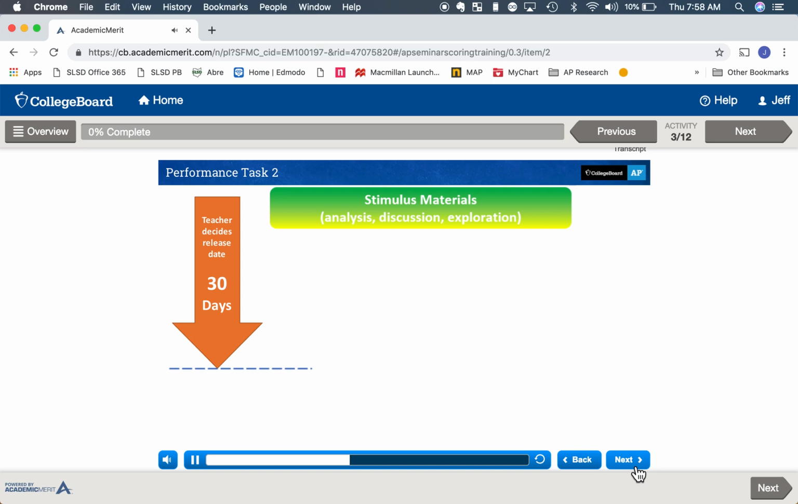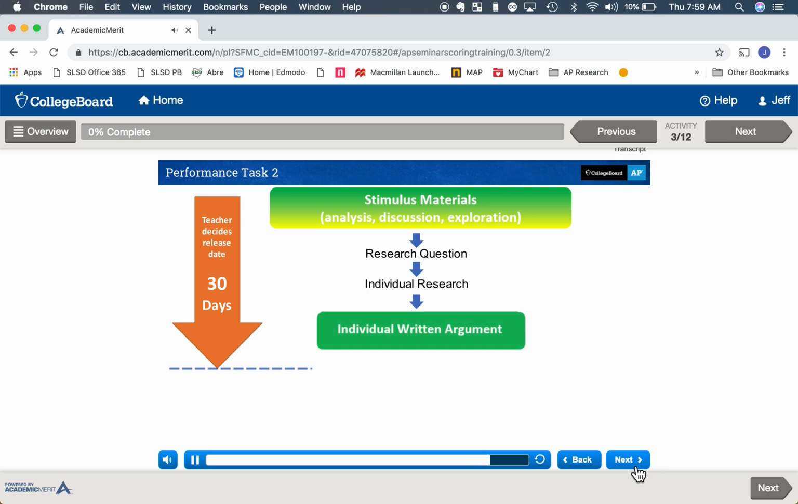The stimulus materials are focused on a particular theme each year and represent a range of perspectives from different disciplinary domains, and you can find these listed on page 40 of the course and exam description. The class should then engage in discussions about the materials as students explore themes and ideas for potential areas of inquiry anchored in the connections they find. Students then develop their own individual research question based on a connection they have found between 2 of the stimulus materials. They conduct their own research and use that to develop their individual written argument. Once that is complete, students develop and deliver their presentations and respond to questions in the oral defence.